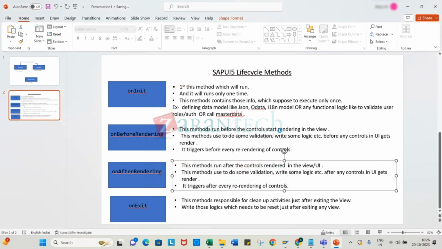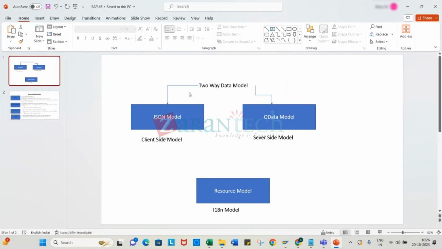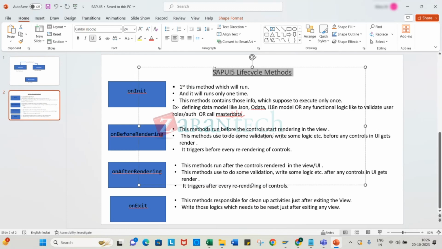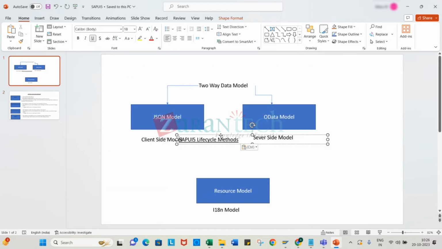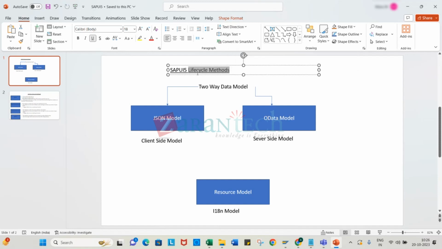So this is another topic we have after your data model. Similarly, I will put here: data model, SAP UI5, types.